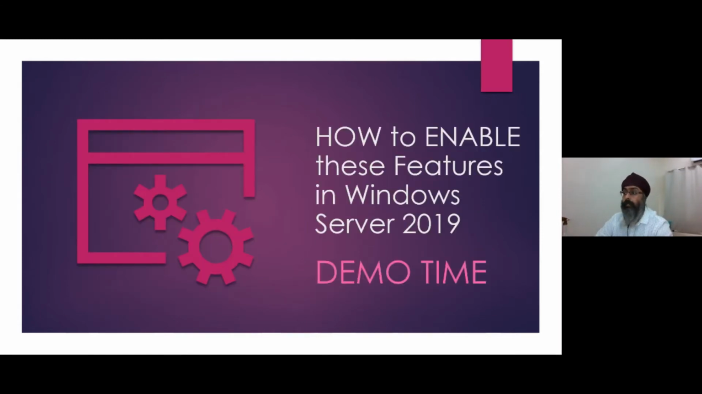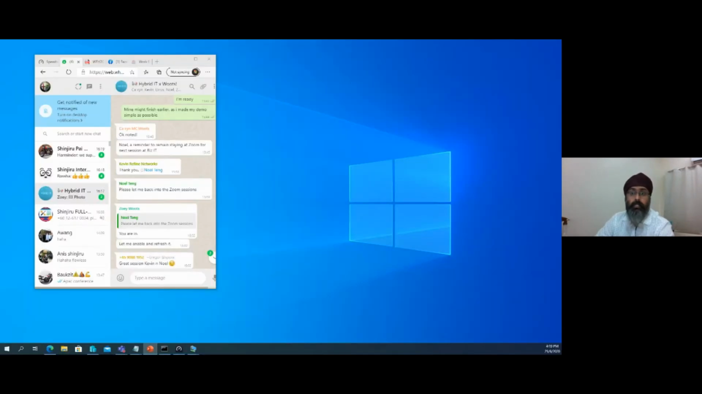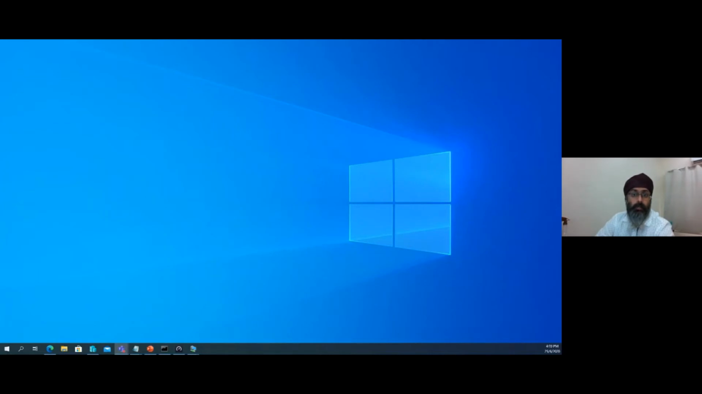So how do we enable these features in Windows Server 2019? Now it's demo time. It's very short. Let's cut down to demo. Okay, let me introduce you to my environment. That's my environment.